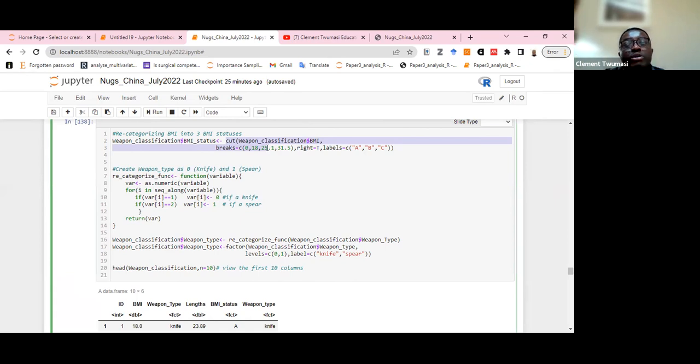Though when you import, the software sees it as numeric, it's not numeric, so you have to invoke it as a factor. But if a variable is numerical, you can actually convert it to categorical. How? You can say when it's less than 18, it means it's underweight. When it's between 18 and this, it is normal weight, and so on and so forth.